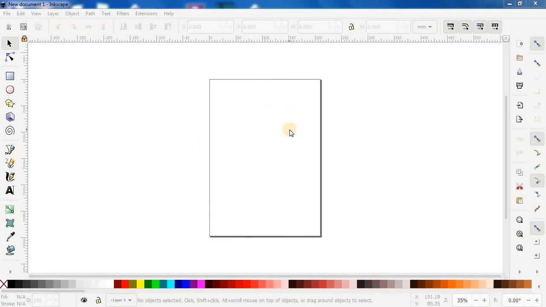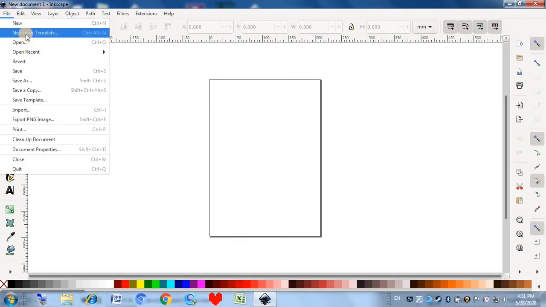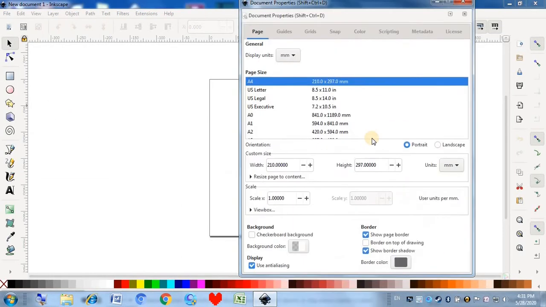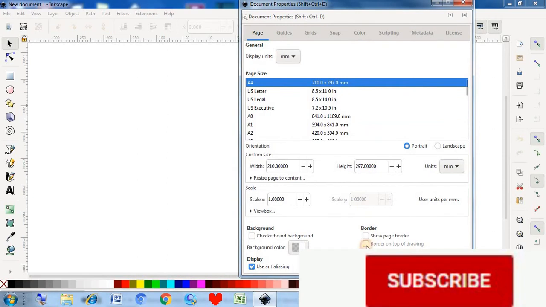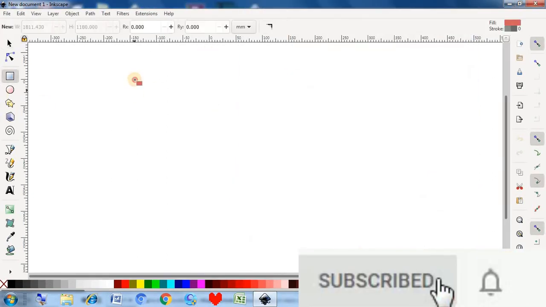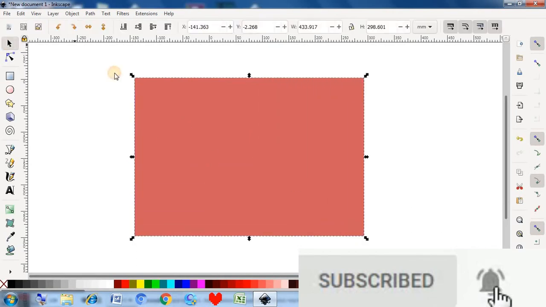Let's start again. First of all, I'm just going to File, Document Properties. This is important. I'm showing it to you again and again. Then you have to do a rectangle. I show it to you, and this is mostly recommended.